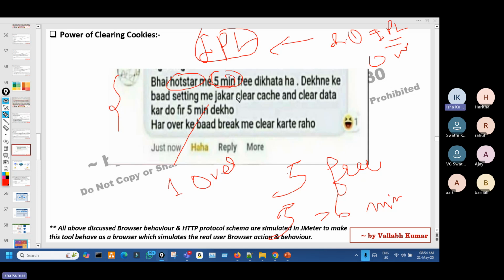Again, after 5 minutes, the website was saying that now sign in, and then only you can watch. So there was a catch in that. Catch means loophole. So what were users doing at that time? They were clearing the cache. Here it's written cache, I've just taken the screenshot to show you guys. Actually, the cache is not responsible for this. This is wrong. This is cookie. This is a real screenshot I have taken from somewhere, and this is the correct thing.